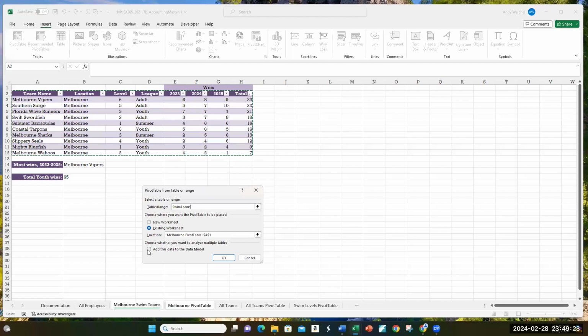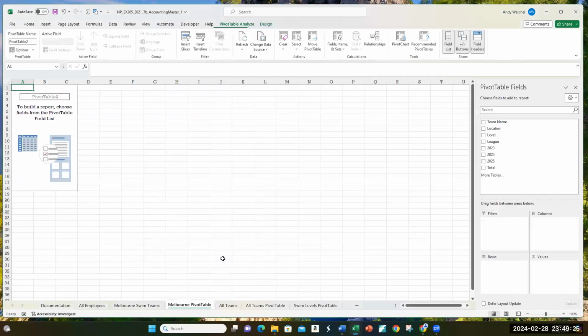Data models are really cool, but we're not going to do that right now. Oh my goodness, it's an empty table. There's nothing on here. That's because we haven't selected any of the fields. See the fields over here? They're called fields. These are the column headings that were over on our table, and it automatically knows because we included the headings.